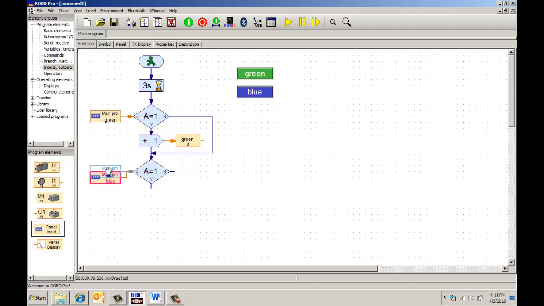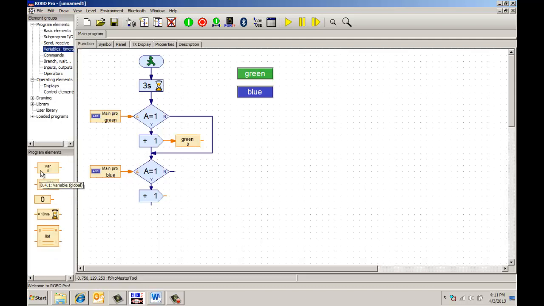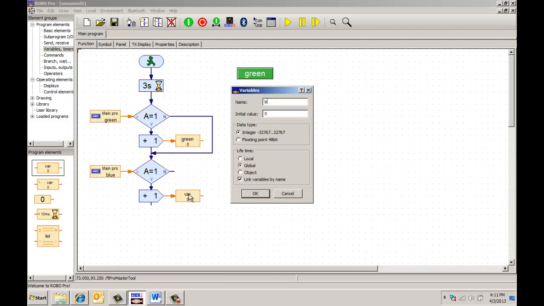Just kind of smushing stuff up as much as I can so that you'll be able to see as much of the program on the screen as possible. Now, if the blue button is pressed, I need to increment that variable. All right, and I'm going to name that variable ever so cleverly blue.